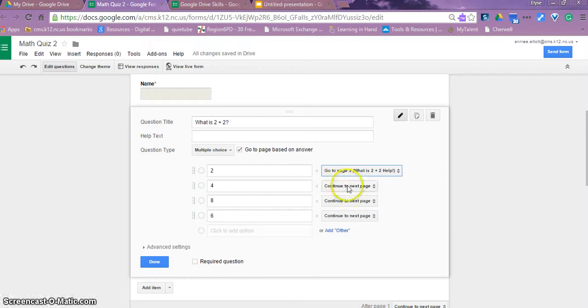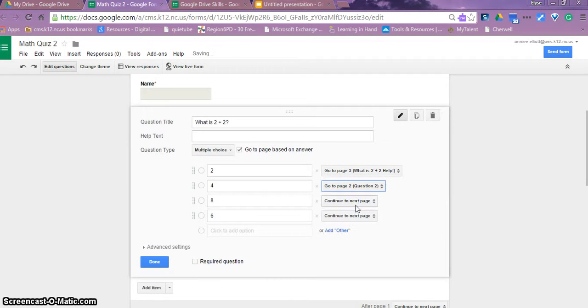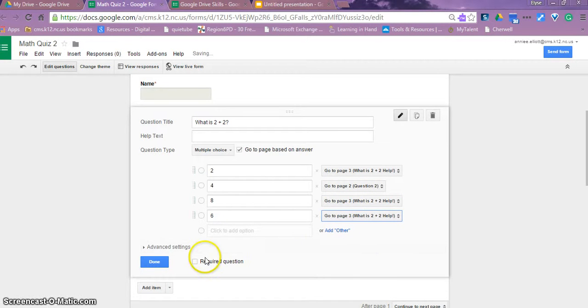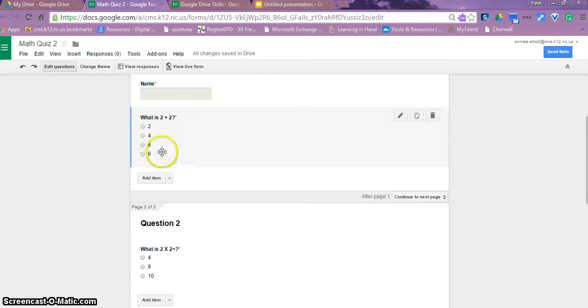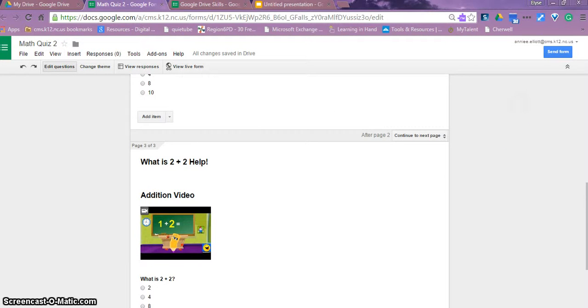If they answered 4, they got it right, so we're going to give them question 2. 8, they need some help. 6, they need some help. And we're going to make that required, and we're going to hit done. So now, if they answer the question correctly, they're going to go to the next question. If they answer it wrong, they're going to go to the help page.